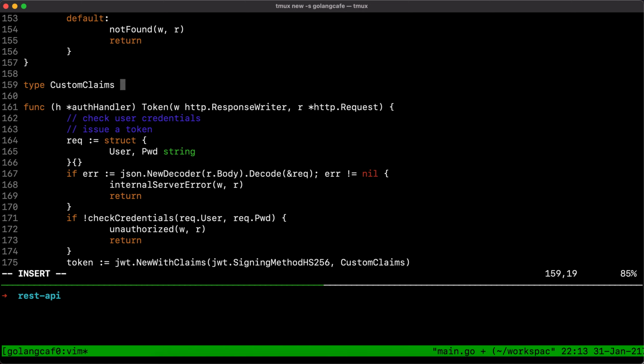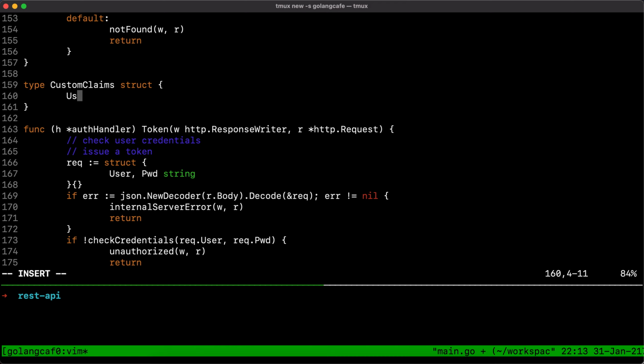You can have standard claims. So the claims is effectively the contents of your payload in the JSON. It's effectively just a map containing key values. But you can define that as a custom struct so that you can add many other information and you can have that well typed. So I'm just going to add a username.